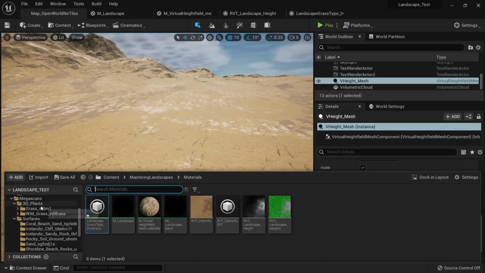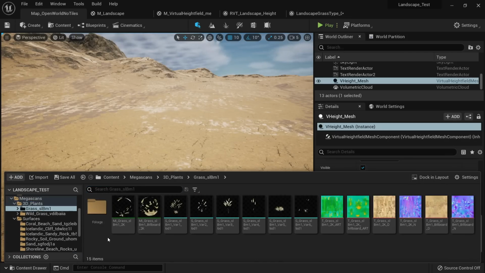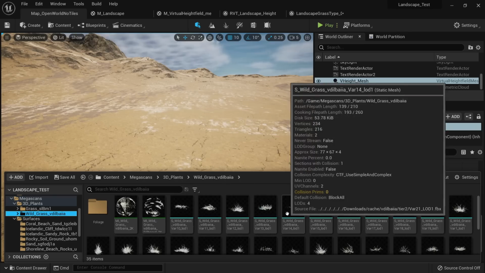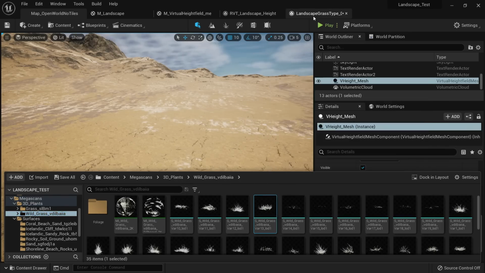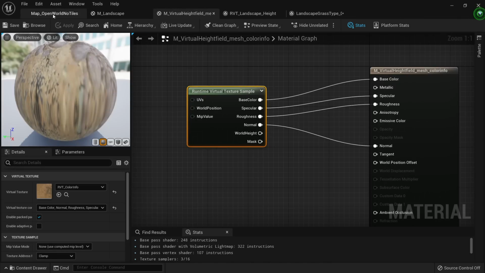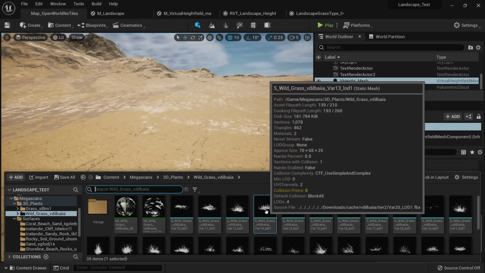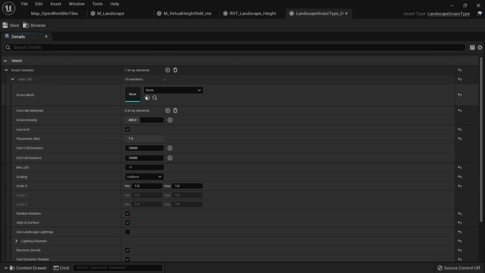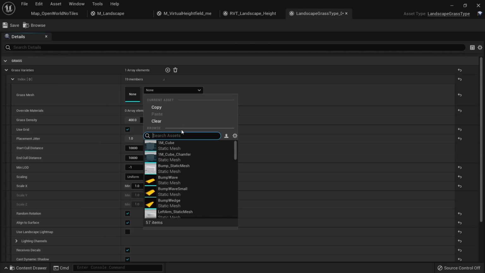If I go to my Megascans, go to 3D plants, I can just go to these plants here, for example, maybe this one. I can just put it here on grass mesh. Let's just make sure this is the LOD. So let's go back here. Yeah, this is my static mesh, and I will just drag it here. Grass. There you go.